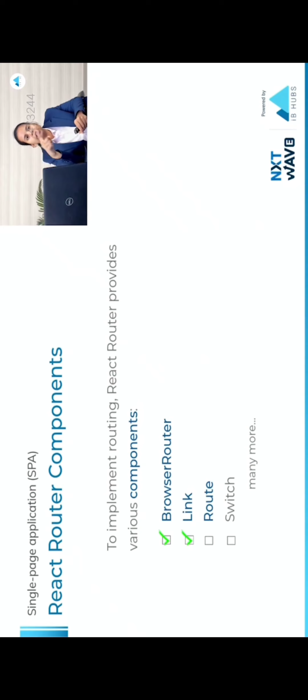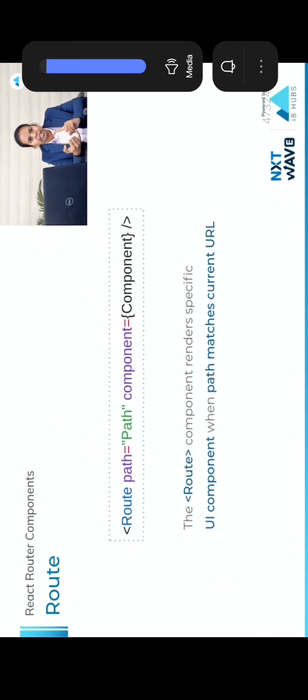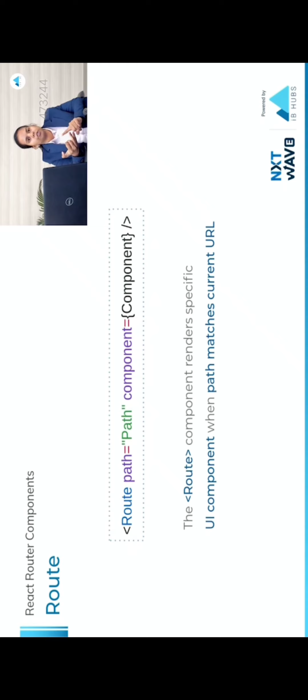Okay, so for that we'll use Route. Route is a component that React Router provides us. We'll make use of this and we'll connect the path and the component. So firstly we'll specify the path and then we'll specify the component corresponding to it. This Route component will render the specific UI component when the path matches. So when the path matches the current URL, then the component that we have specified will be displayed.